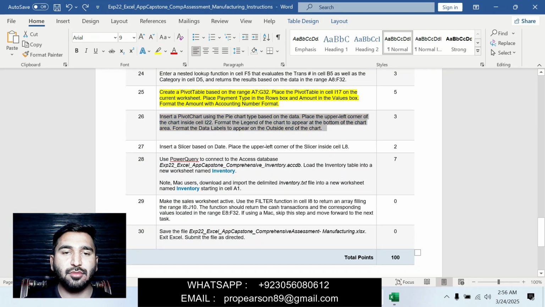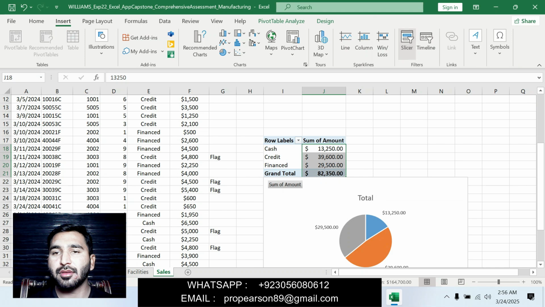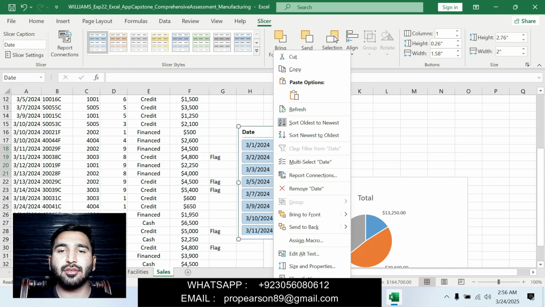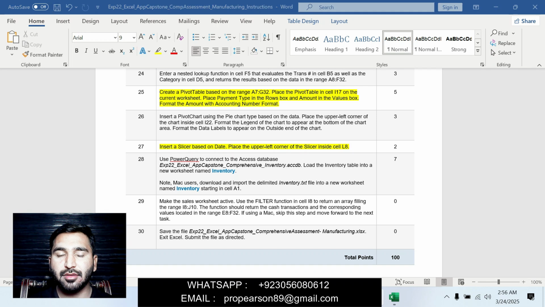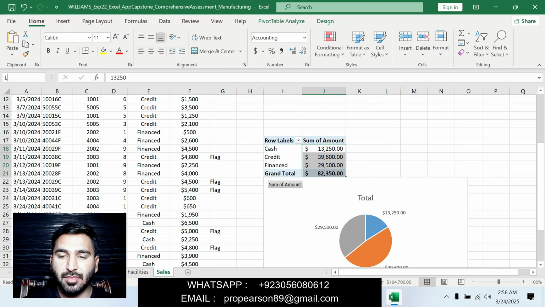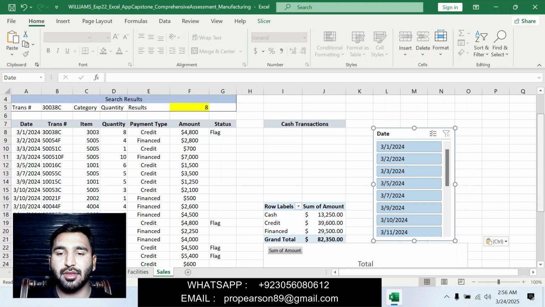Now the next question is question number 27. Insert a slicer based on the date. Place the upper left corner of the slicer at cell L8. Go to the Insert tab, go to Slicer. Here, select the slicer, click on Date, then OK, and the slicer will be created. Right-click on this, cut it and then paste it in cell L8, the upper left corner. Okay, the slicer will be inserted at cell L8.